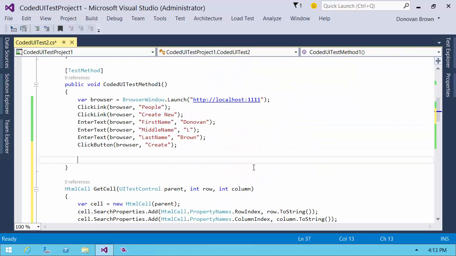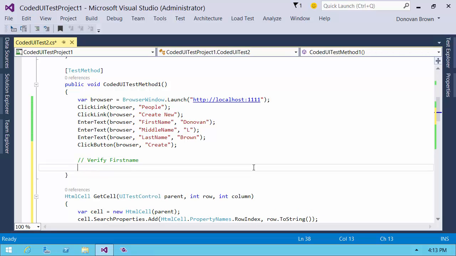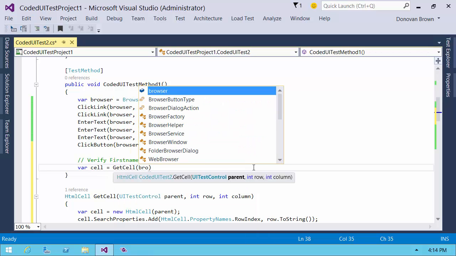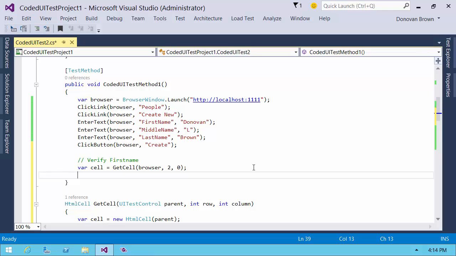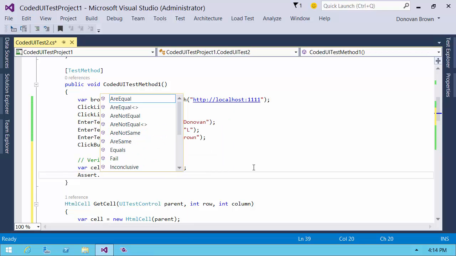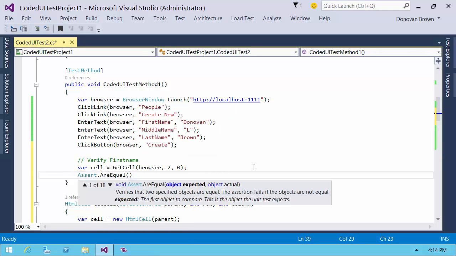Before we delete the row, let's verify that the row was created correctly. To do this, we need to get the first column of the second row and examine its inner text. We can use the getCell function to get the cell, then use the assert class to test the value. We are going to pass the browser as the parent and enter a zero-based index of the cell row and column. The assert class functions will fail the test if they are not true.